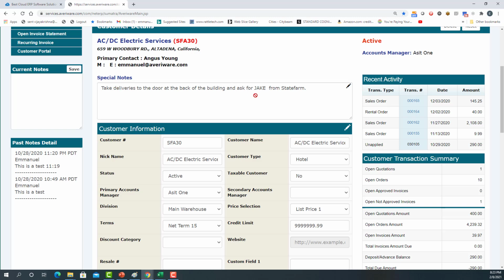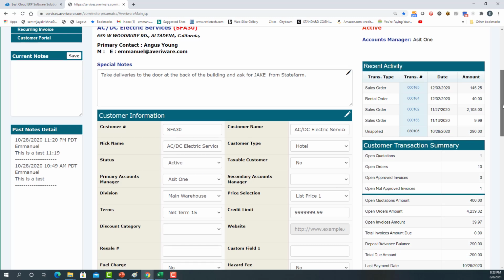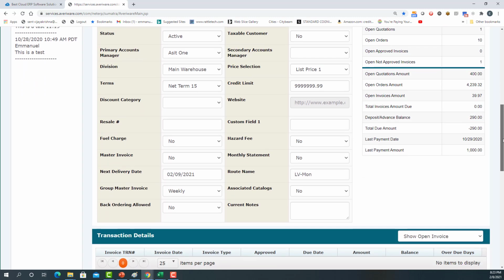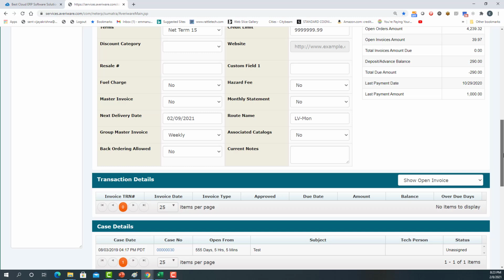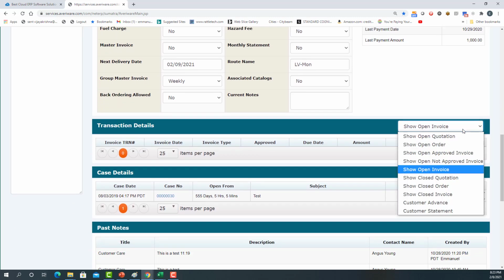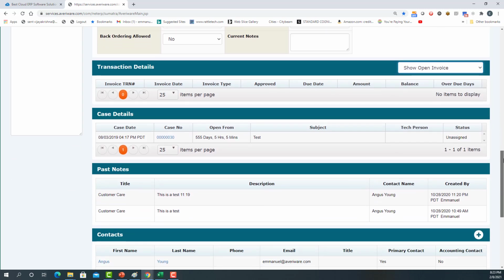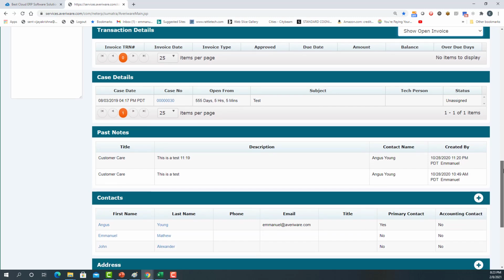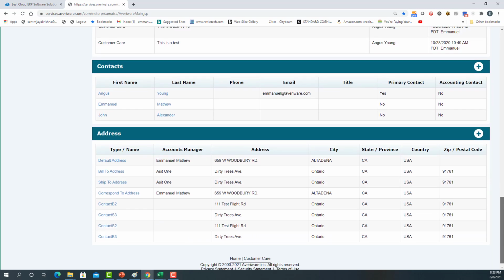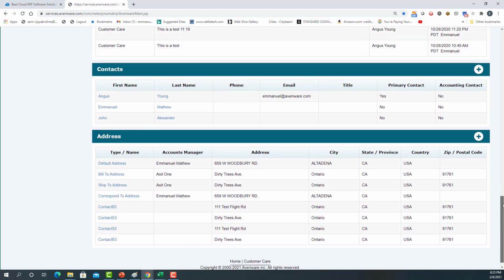Here you can see if there's special notes on the customer, recent activities, and this is all the other information you might set on a customer, right? Tax status, what kind of price list, credit limits, their website information. So there's a lot of information that you can set up here. You can also view their transactions, their orders, customer statements, all in one screen. You can see a list of their cases, any notes that have been going back and forth, all the contacts, and you can also see the ship to addresses.